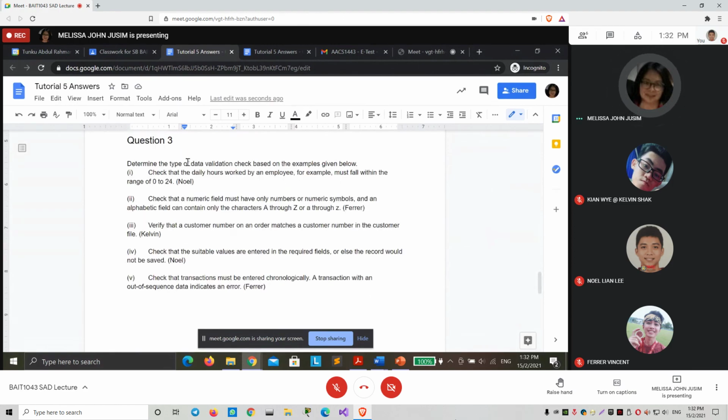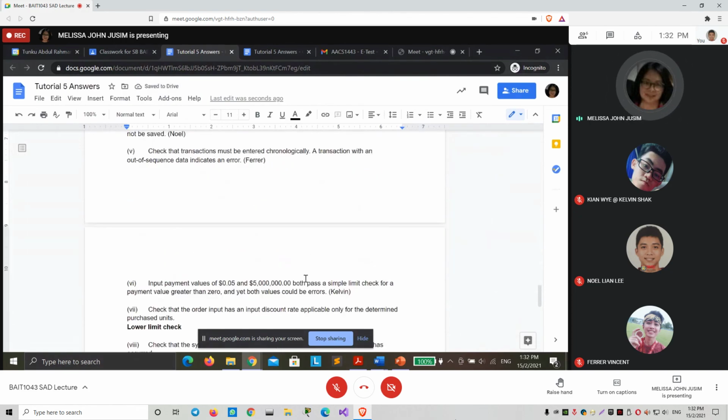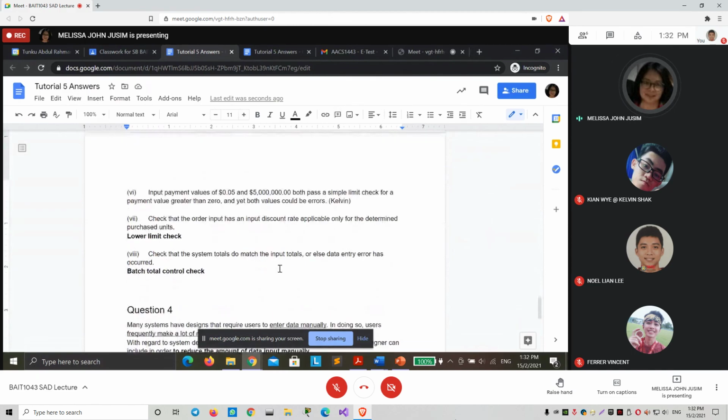Question 3, here you need to tell me what is the type of validation check based on the example given below. So Noel, Farah, Kelvin, Noel, Farah, Kelvin. And for the last 2, I gave you the answer. This one is not in our notes, page total control check, but this is the answer. This is a lower limit check. Remember we have learned limit check.